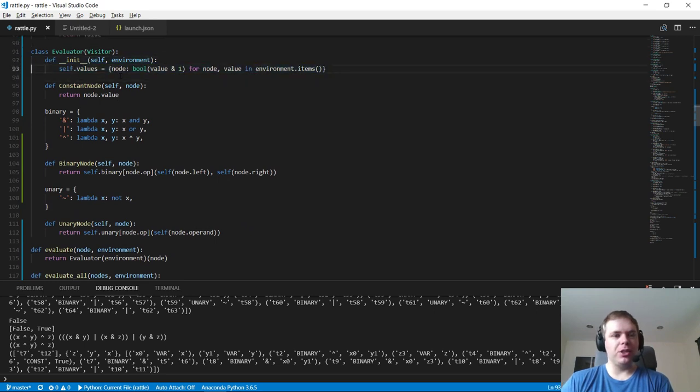We have the setup code to initialize the value mapping for the variables. So only the variables are filled in, but nothing else is filled in. And then we just say for the different node types, using the name of the class we want to dispatch on, what to do with it.